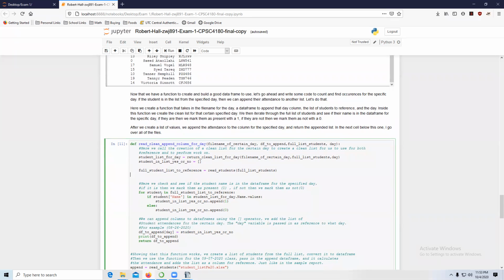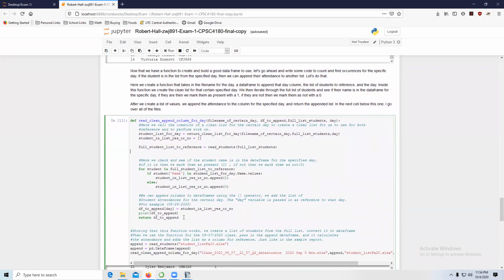So say, for example, if that student name is in the student list for the day, .name.values, that's pretty much dereferencing it, going ahead and getting all the values in the column for name for the student list. And say, for example, yes, if they were in that list for the day, then we can go ahead and append a 1, meaning that they were in for the day. But if they weren't in the list for the day, we go ahead and append a 0, meaning they weren't in there for the day.